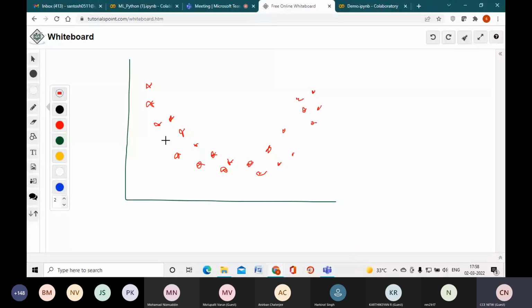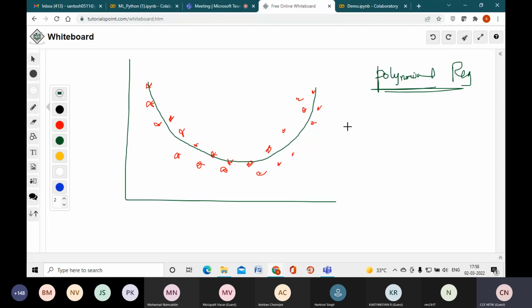If the data points are distributed like this, drawing a linear regression line is not a good idea. If you draw a linear regression line like this, what about the data here? In such cases we have to go with another kind of regression. We call it polynomial regression. For polynomial regression, instead of fitting a line, we try to fit a curve.